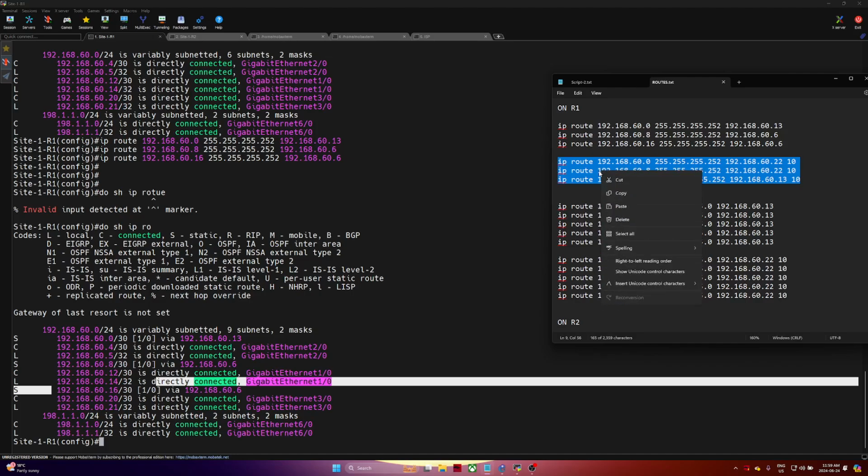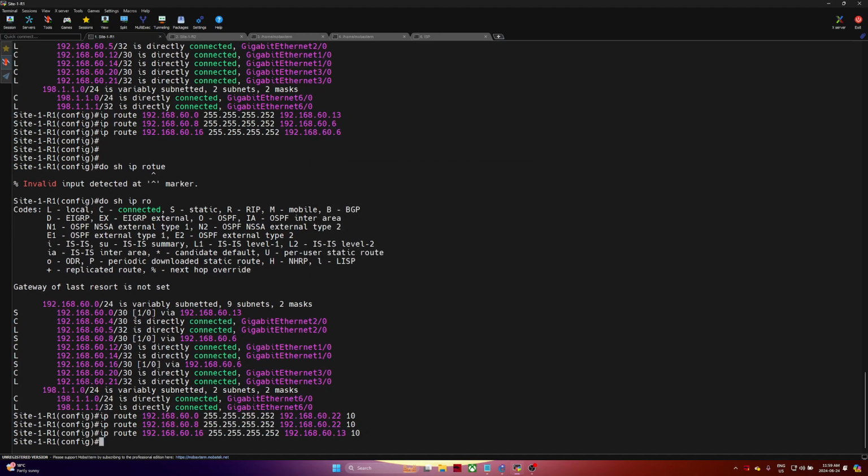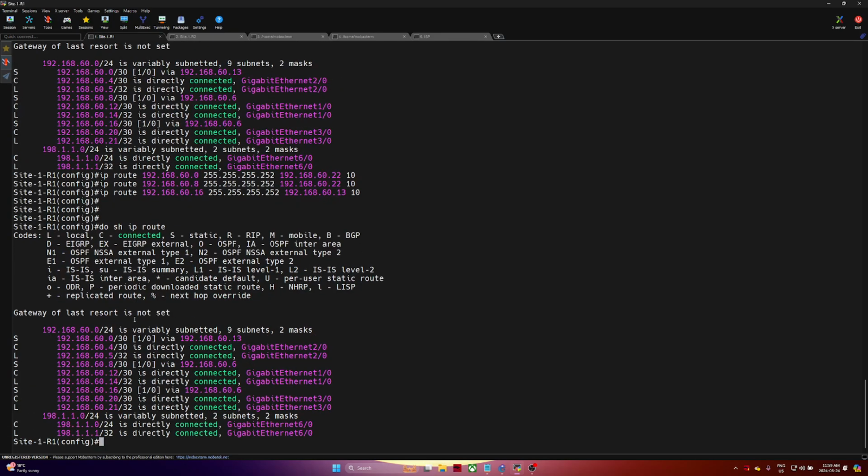So let's also add this in, and let's do another show IP route to see if it got added. Well, we see that it did not get added because it is never going to get added to the routing table because we still have an active connection with the previous static route. Until that router goes down, until that network goes down, the floating static routes will not take over.